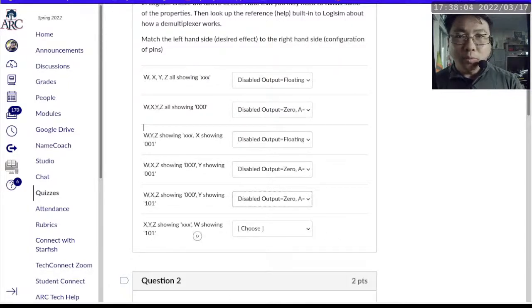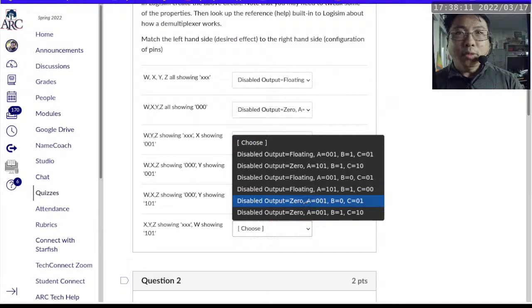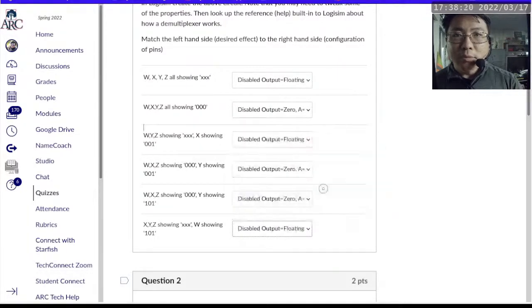And then for this one, we want all the outputs to be XXX, except for W, which shows 1, 0, 1. So once you rule out all the possibilities, however unlikely, this has to be the one that is going to answer that question. So there we go.